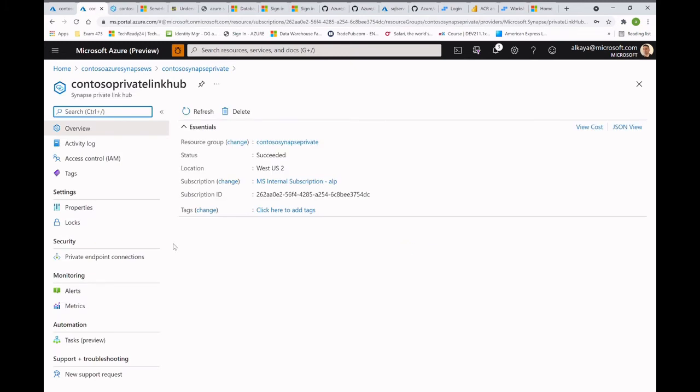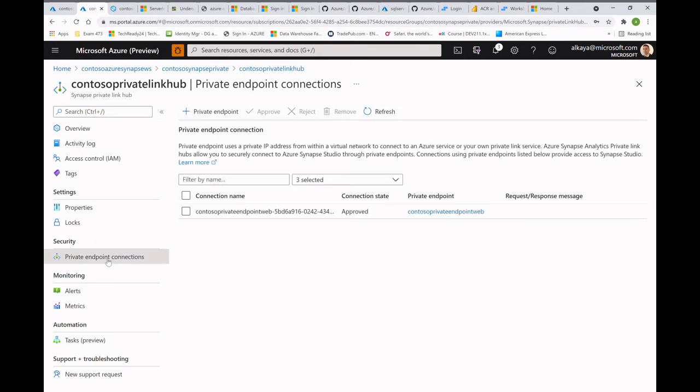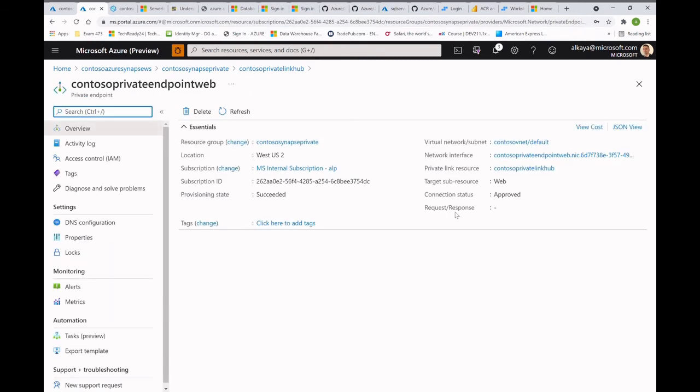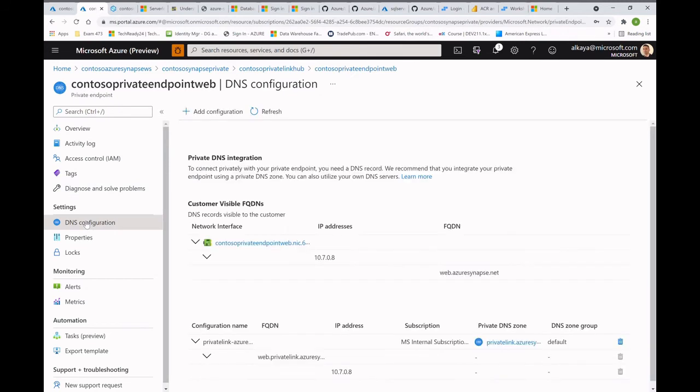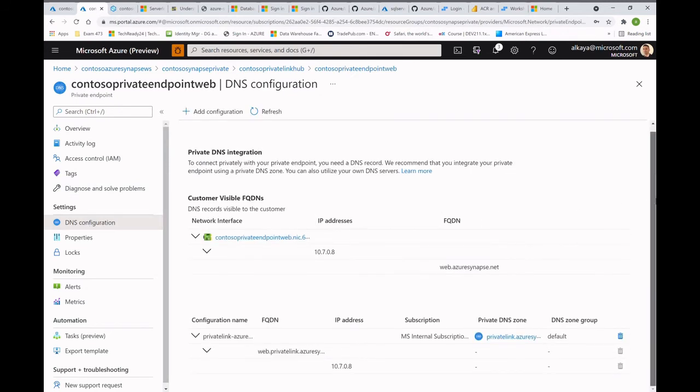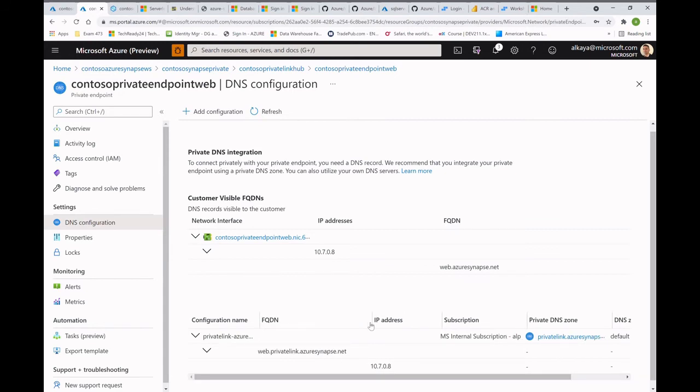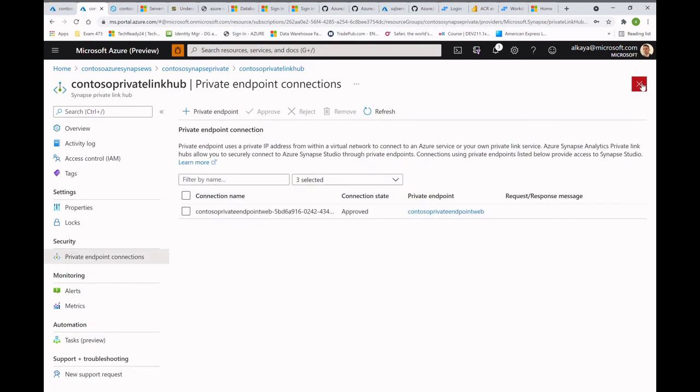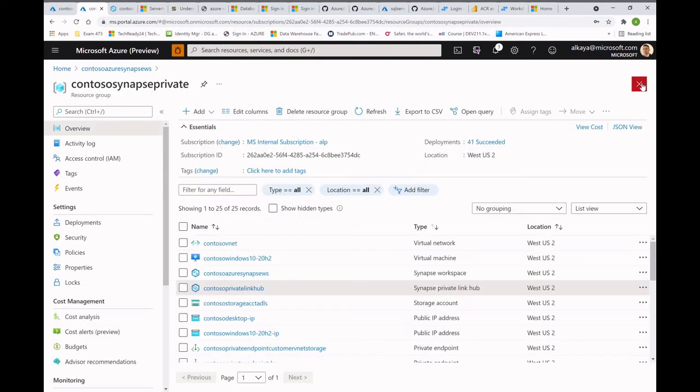So if you do go through this process and you don't see that entry, don't be alarmed. That entry is actually going into the Synapse private link hub. So you can see that this has been approved. So now I can access my web UI through a private endpoint, okay? And if I go into that private endpoint, my private endpoint web, you can see under DNS configuration that it's been deployed as web.privatelink.azuresynapse.net, and it's going to have an IP address of 10.7.0.8. Okay, and I'm going to demonstrate that a little bit later for you.